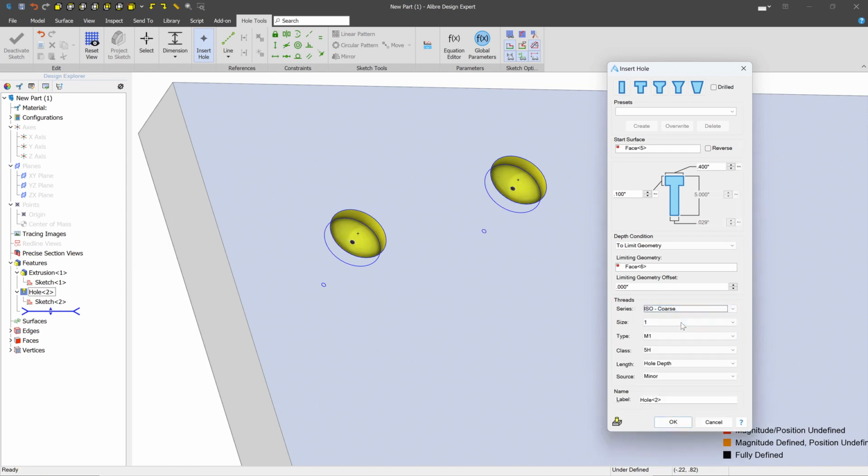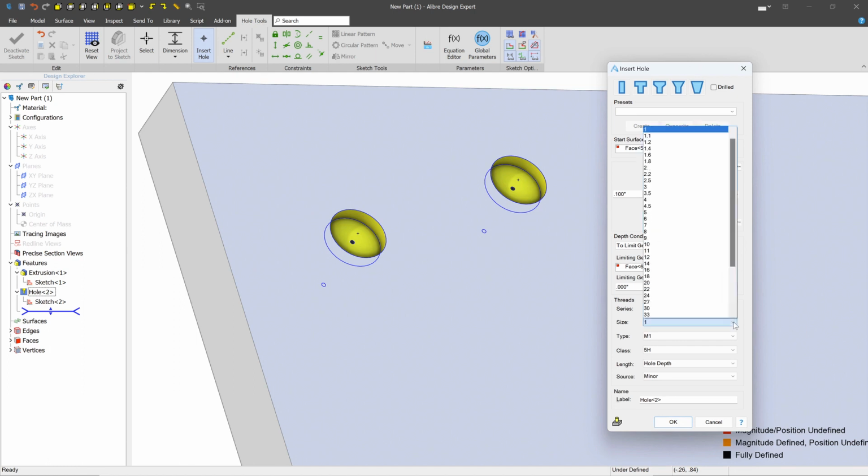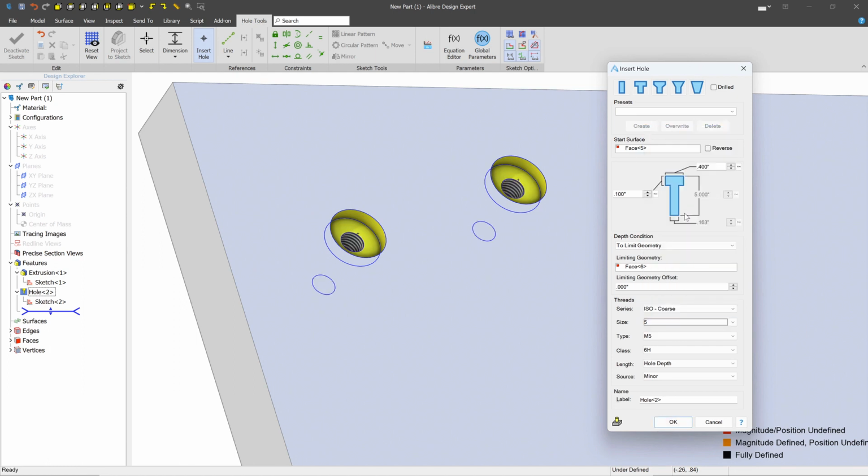So now that we know where this data is coming from, let's take a quick look at maybe an ISO course. In our case, why don't we choose a size of maybe 5? And we can see the default type and class options that we have for this hole as defined in that Excel file. You can also define the length of the thread. And in our case, we want it to be the entire depth of the hole, but you could also define it to be a custom value or one of the default numbers.